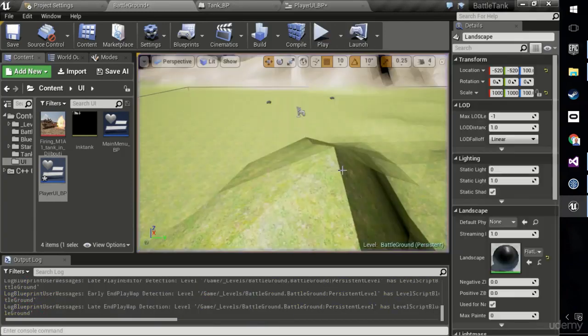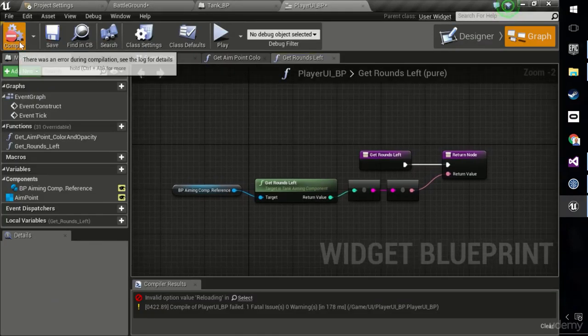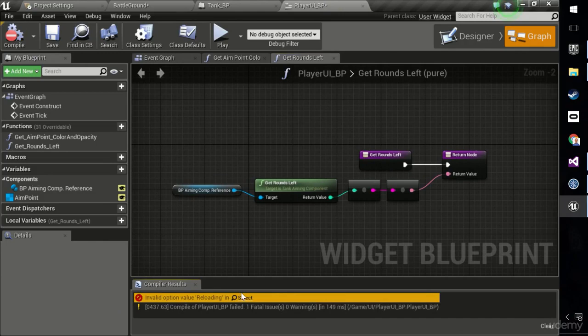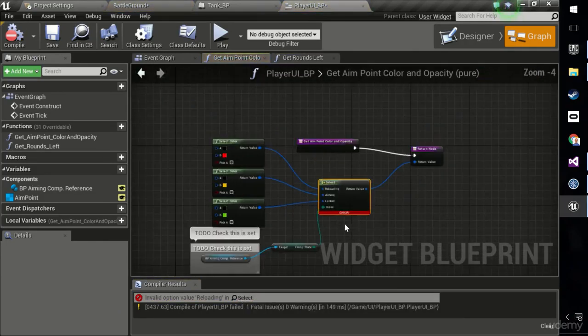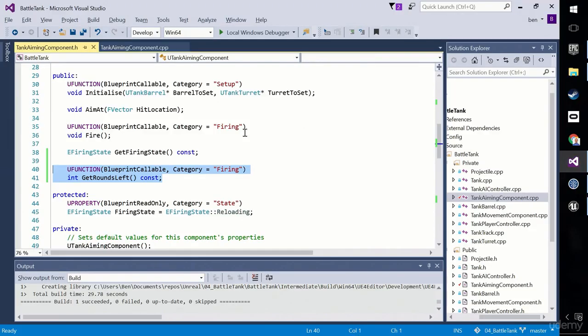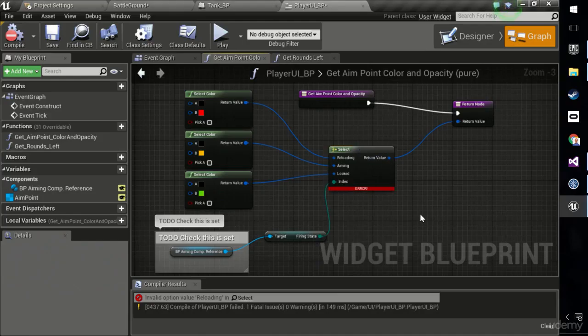There you go, XX. Now, it's not working. Why not? Get rounds left. Let's compile it, because it's not compiling. So it's saying that we have an invalid option reloading in select. And we have an error here. Okay, this error probably is because I changed the enum, and this enum is not up to date with the enum that I changed.